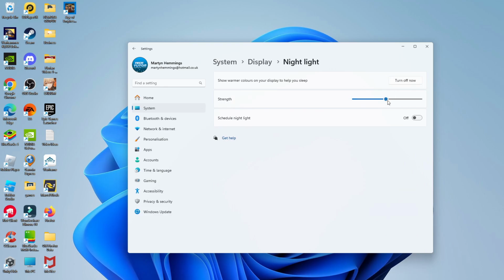So we can click to turn on now, and this is going to basically show warmer colors and block out blue colors. So you can adjust the strength here, and you can also schedule this by turning on the schedule at the bottom, and you can choose when you want to turn your Nightlight on. So that is how to turn Nightlight on in Windows 11.